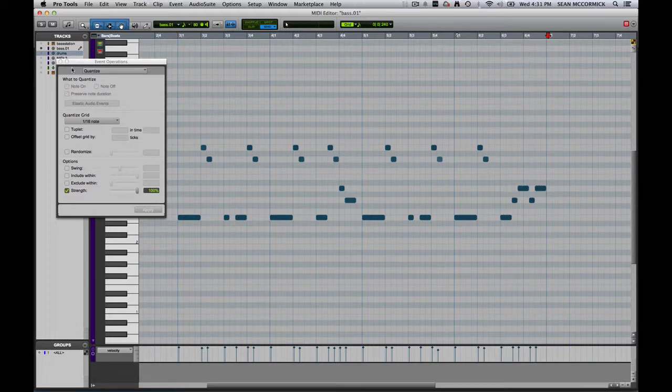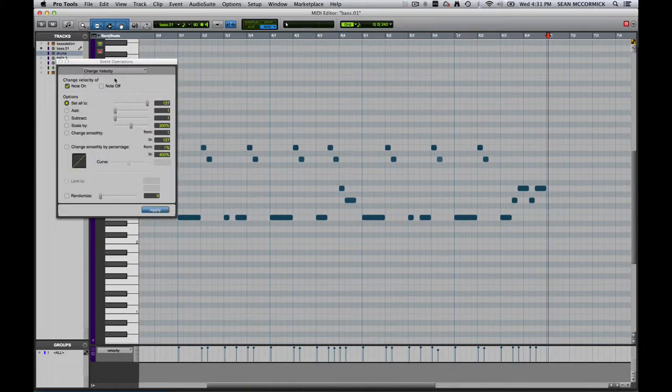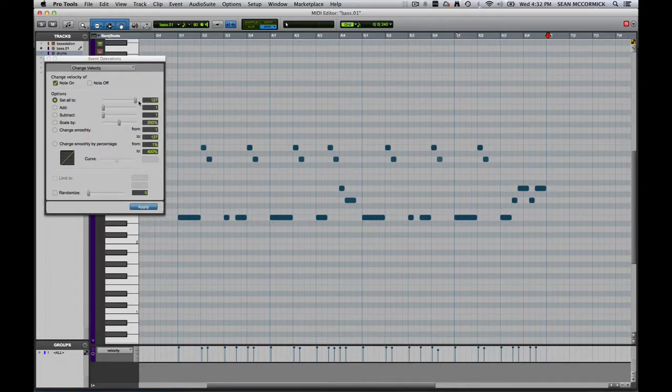All right, so I'm good with the Quantize. I think everything's sitting and locked where it's supposed to be. I think the note durations are pretty much the way I want them. So we're gonna change now. We're gonna go over to change velocity. And right now, this thing is set at full crank at 127. That's the highest, you know, 1 being the lowest. And I wanna see what happens if I knock it all down to 27.